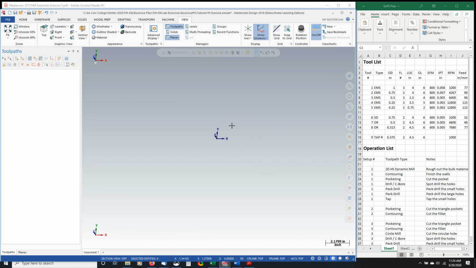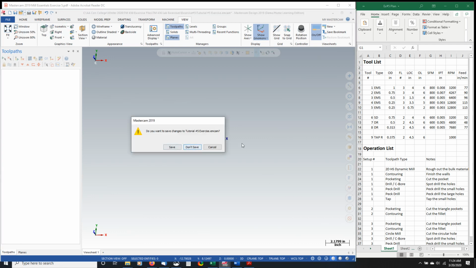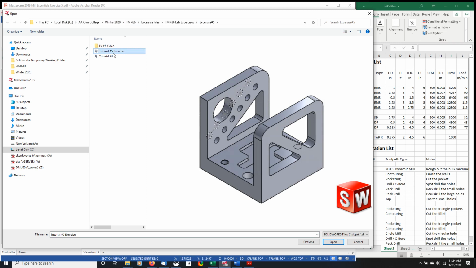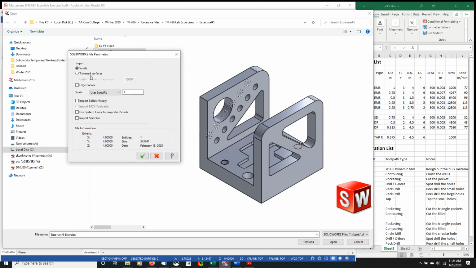If we already have Mastercam open and it's completely blank, we can just hit open up here. We don't want to save this. We can navigate to wherever we have our solid model stored, which is right here. Now, very important, before we actually import this into Mastercam, we want to find the options window here. We want to make sure that we're importing solids. We definitely need our edge curves checked. And if you choose, you can use system colors to import.